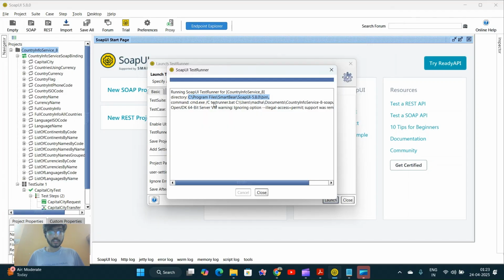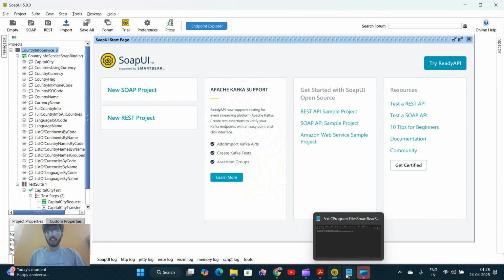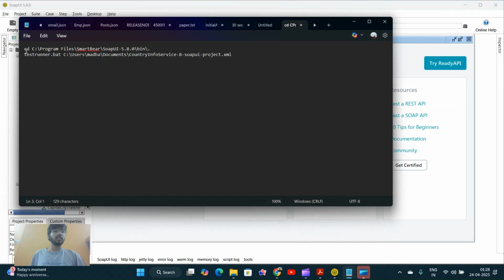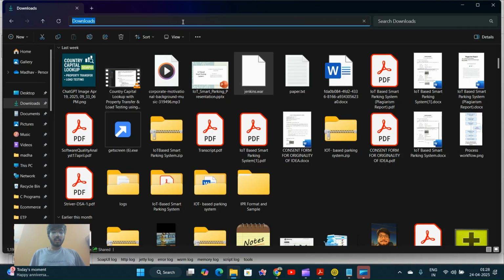Okay, now we will copy this testrunner.bat and paste it over here. As we have now copied the path for the command line, now we will copy this command. Now we'll go to File Explorer. Now we will open the command line where we have downloaded the Jenkins war file.